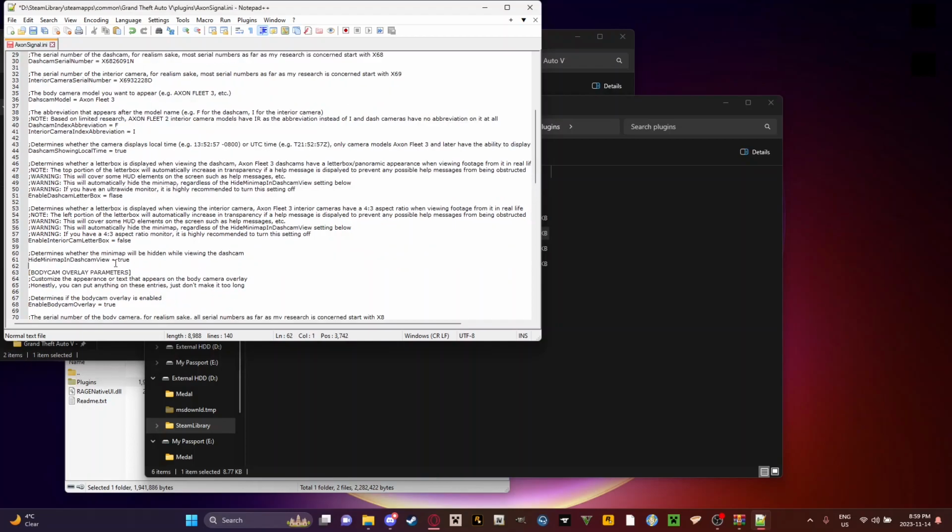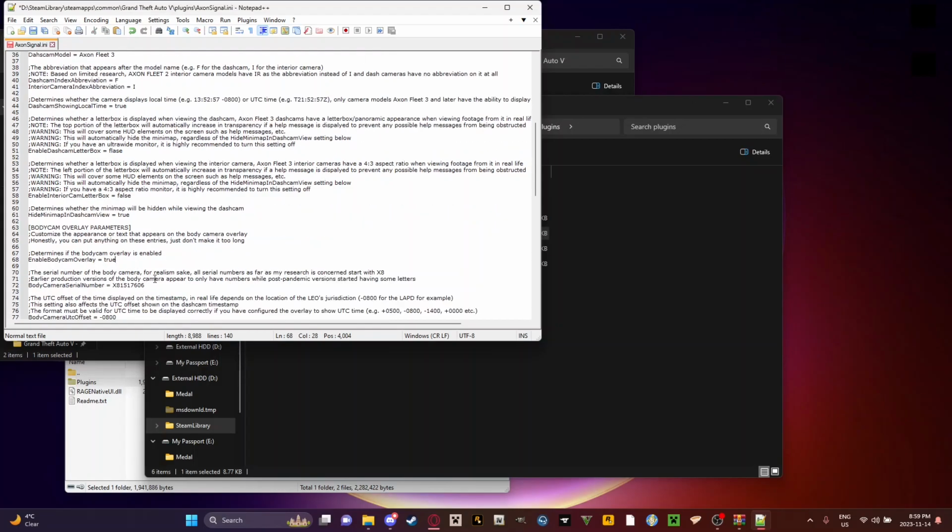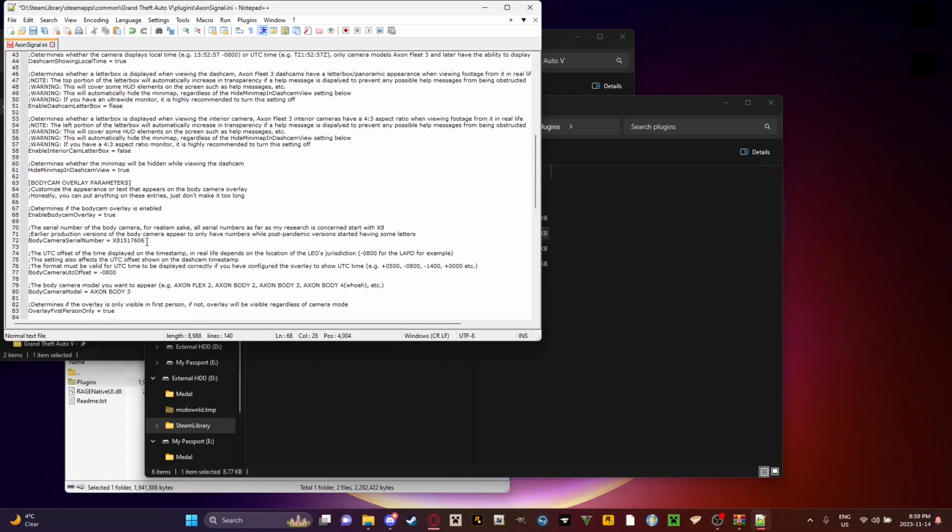Next is the hide minimap in dash cam view. Turn this on, because if you have your minimap it just looks incredibly weird. Enable body cam overlay. This determines if the body cam overlay is enabled. This is again just the little Axon thing in the corner. If you want it, turn it on. If you don't, leave it.